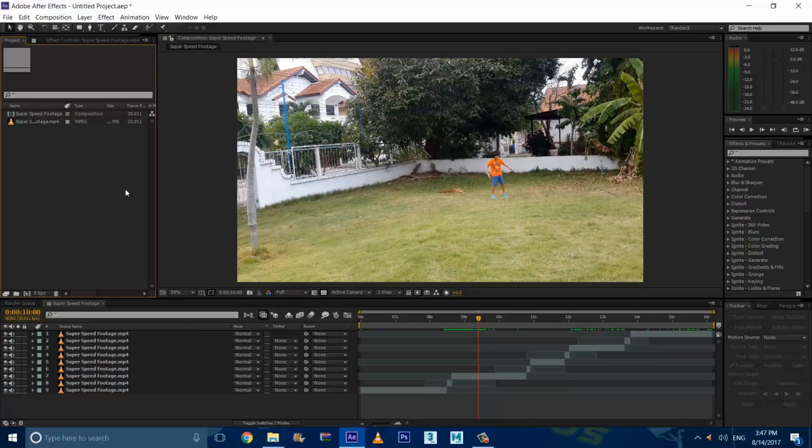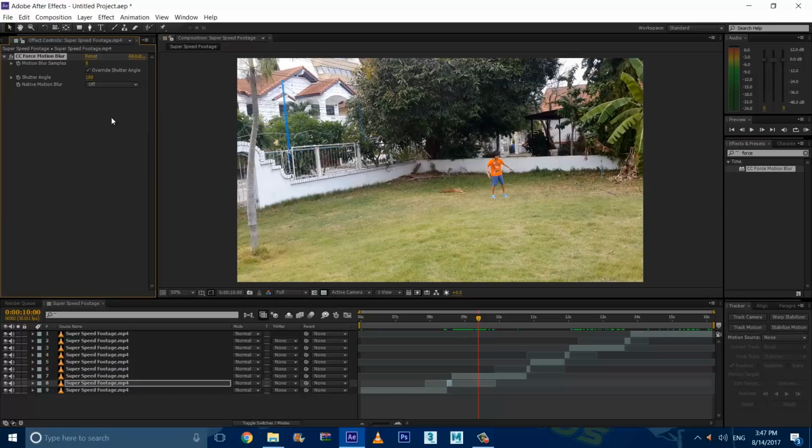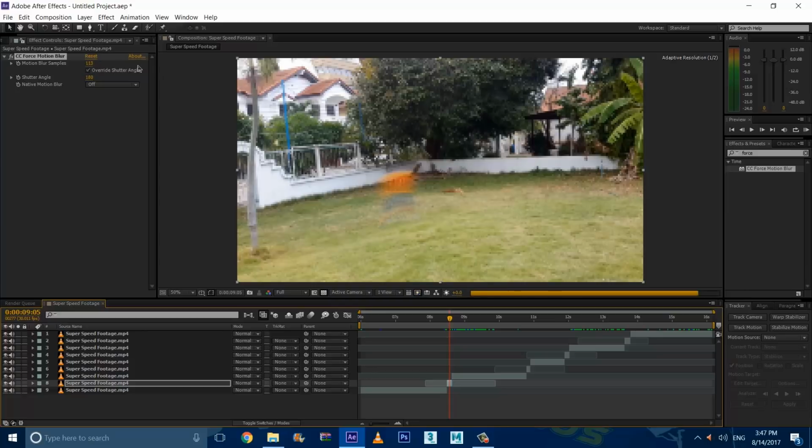Alright guys, so step 2 is to add realistic blur, so we're gonna start by searching the force motion blur, and we're gonna drag this to our sped up videos. So here, we're going to drag the timeline back into where the sped up, and here you can control the amount of speed you want.